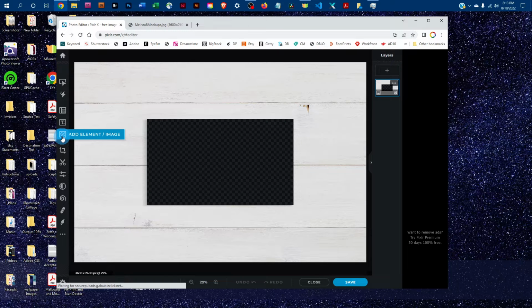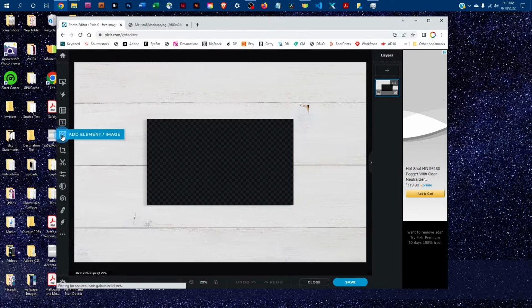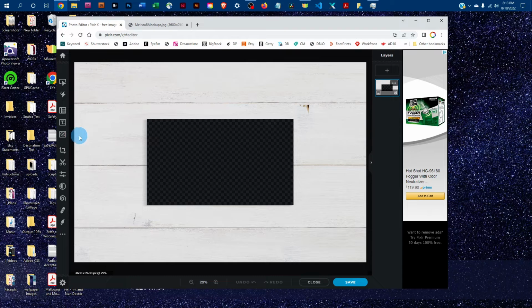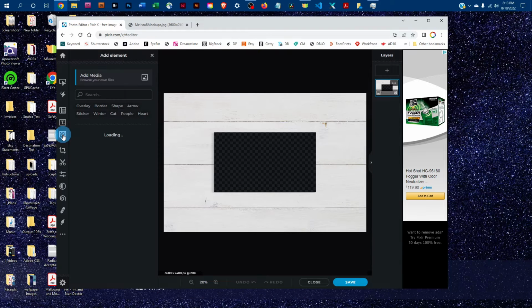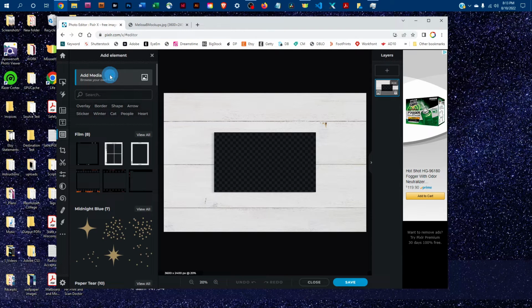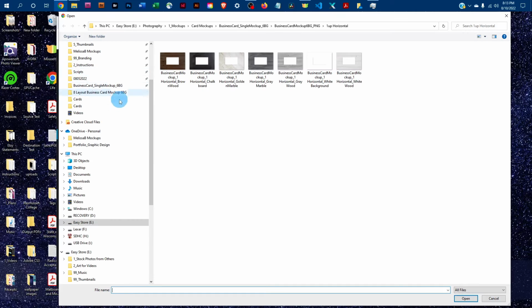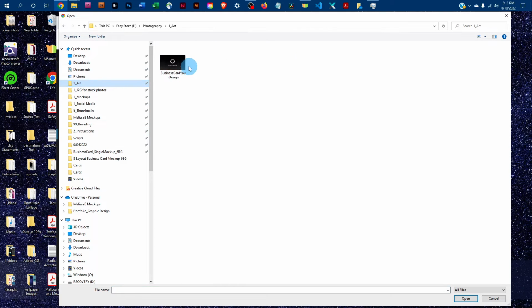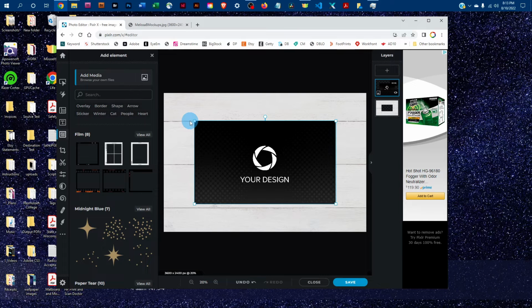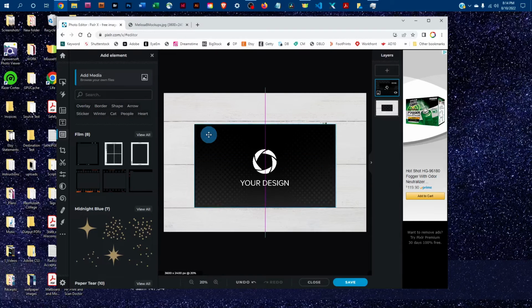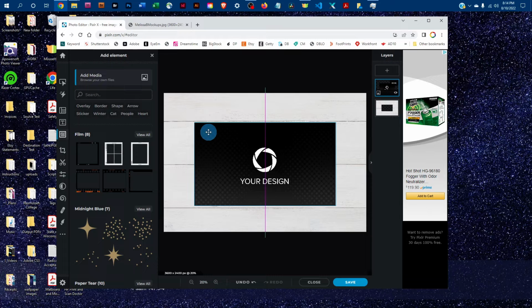So we'll click on the little square icon with the lines that says Add Element Image when you hover over it. And then click Add Media to add your design off the computer. Find it on the computer. And then it's going to load it in front of the card. We actually want it behind.